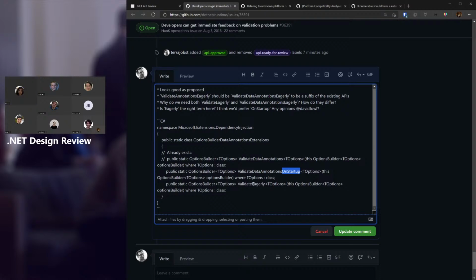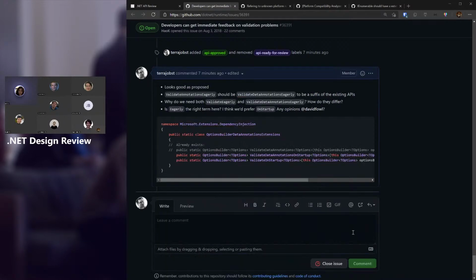So I guess we should also do this. Should we then push it back to API needs work? It seems like there are some follow-ups that we need to clarify first.